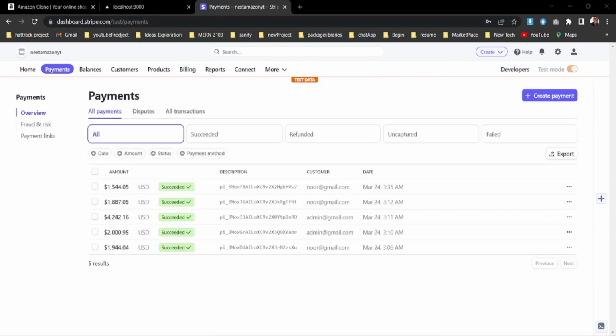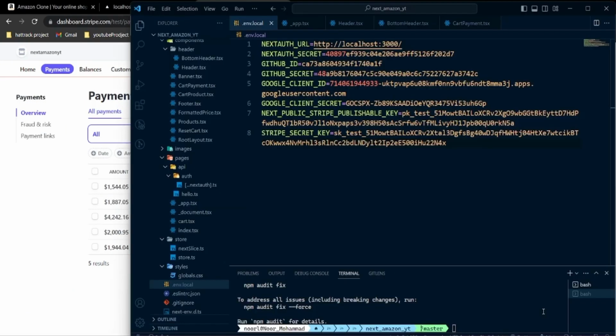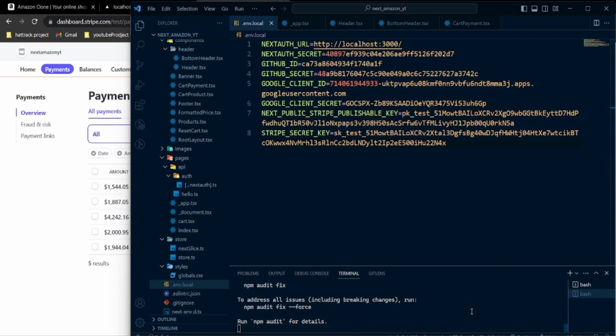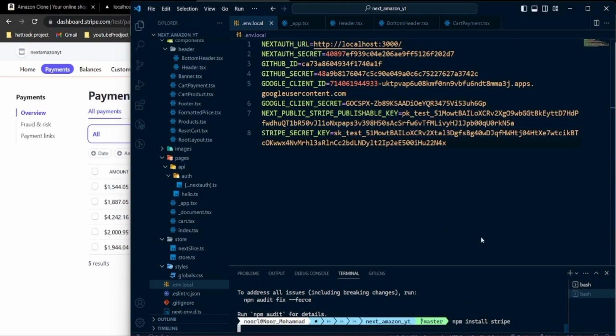Stripe.js. To do that, first of all, let's go to our file. It will be npm install, which will be stripe.js, and then after Stripe.js, we need to install Stripe also. These two things we require: npm install stripe. So now it will be available to work with.